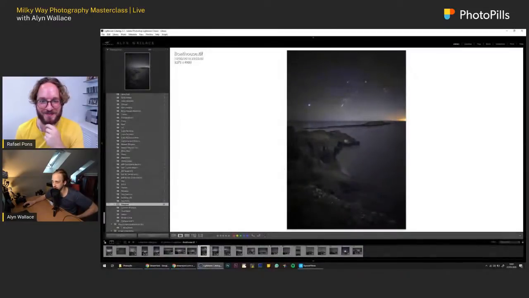There's another example with just the Orion constellation and Sirius. Yeah, it's gonna be awesome. Yeah, definitely.